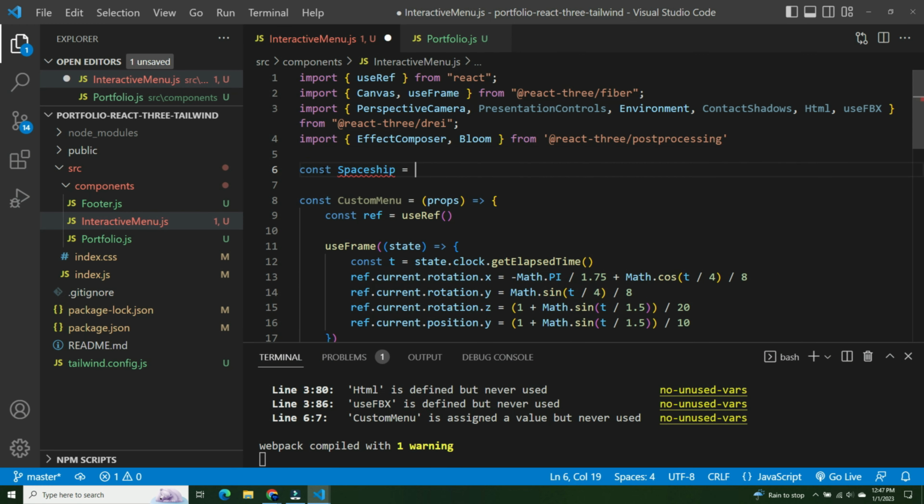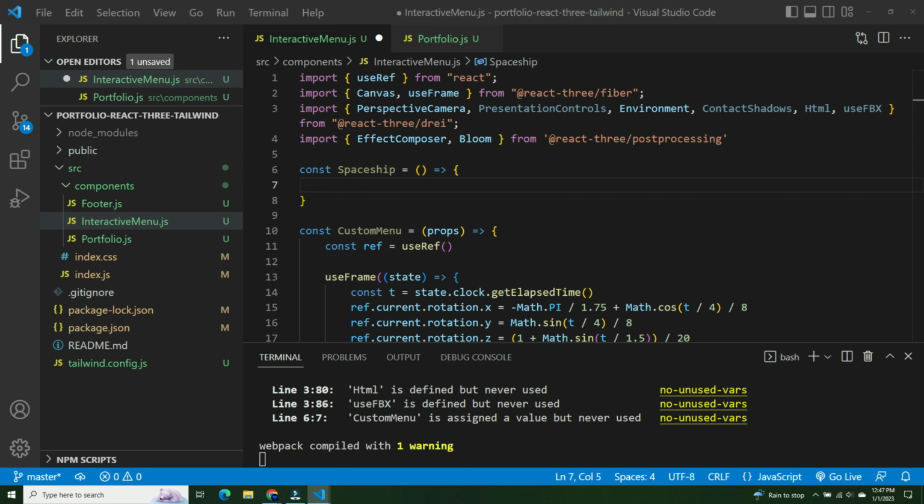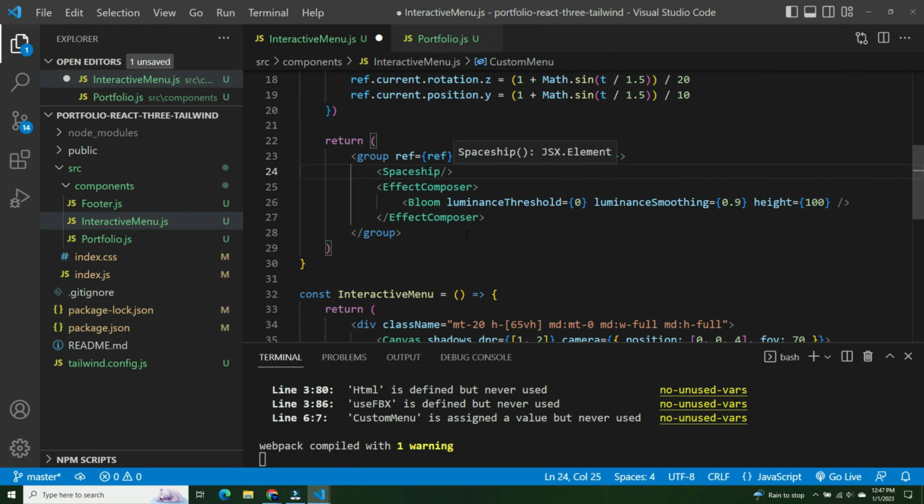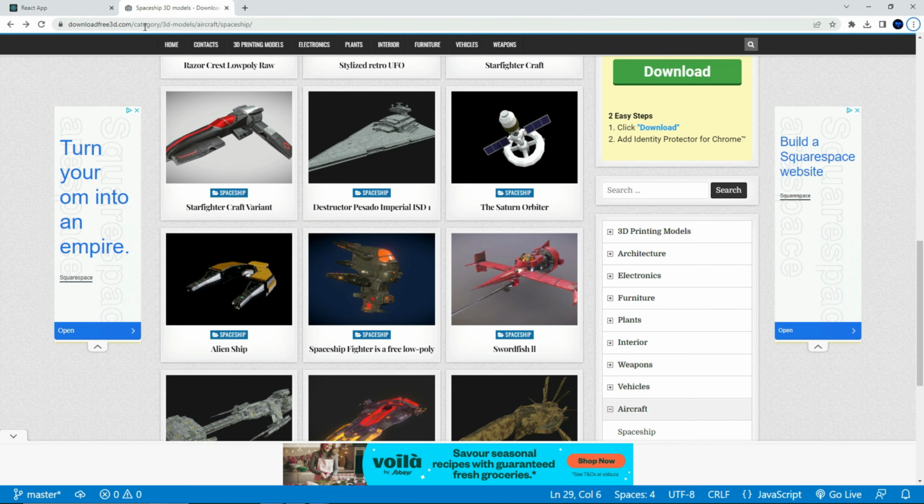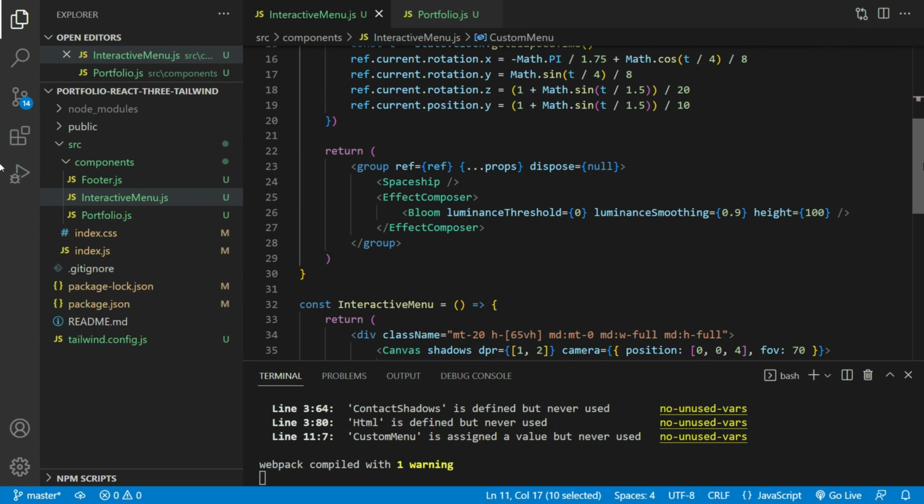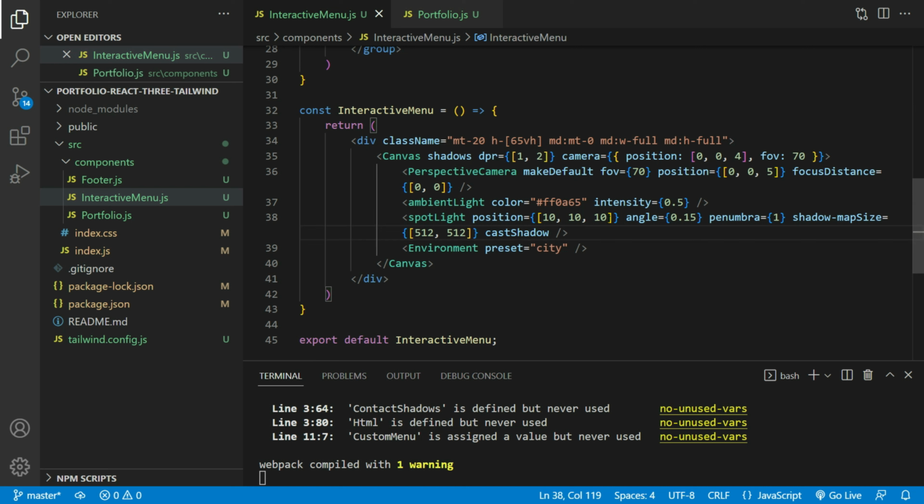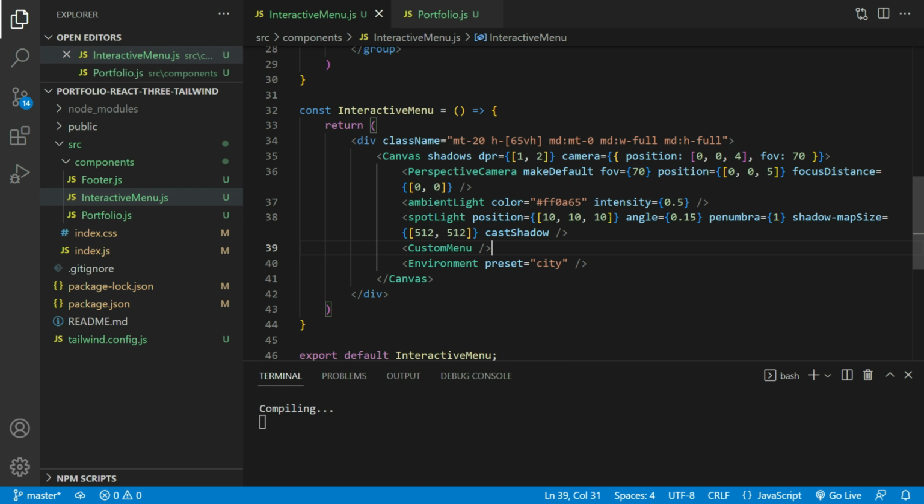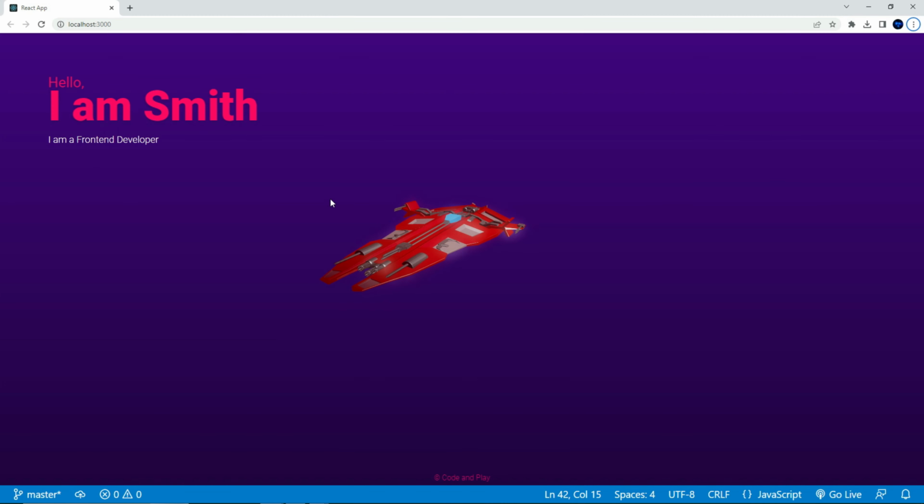Let's create a spaceship component that will render the 3D objects. We need to add the spaceship component to the custom menu component. You can use this site to find free 3D objects for your projects. You can find the link below. And finally, let's add the custom menu component to the canvas. Now you should see the spaceship object floating on the screen. Pretty cool, right?